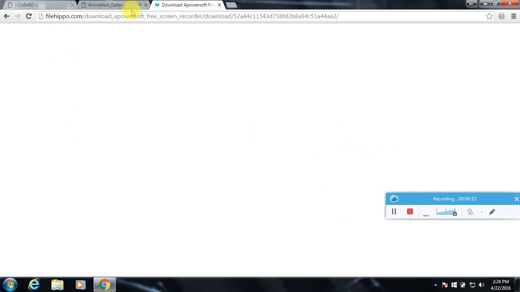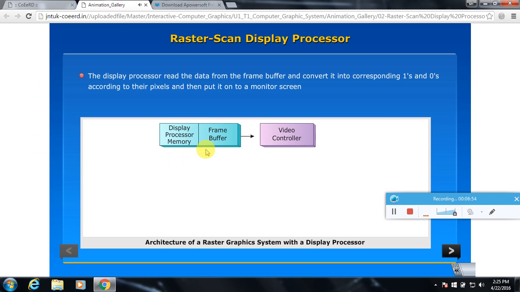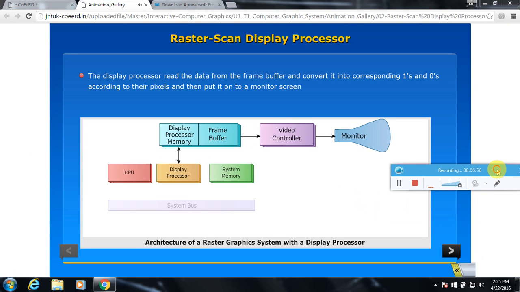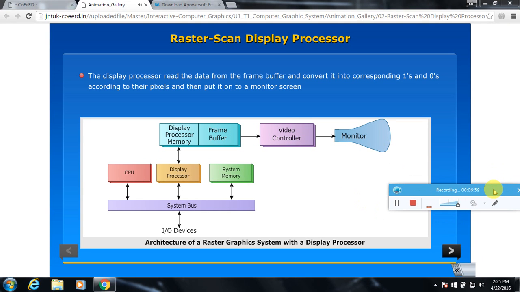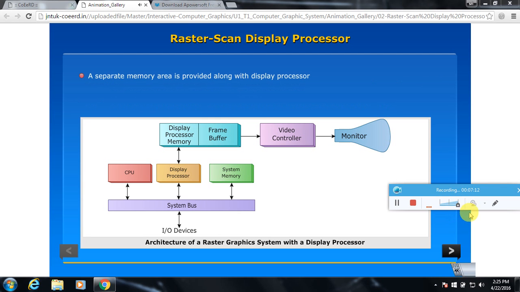Raster scan display processor. The display processor reads the data from the frame buffer and converts it into corresponding ones and zeros according to their pixels and then puts it onto a monitor screen. The display processor in raster scan systems releases the CPU from graphics chores or jobs. A separate memory area is provided along with the display processor. The architecture of a simple raster scan system with display processor and frame buffer is shown in the image.